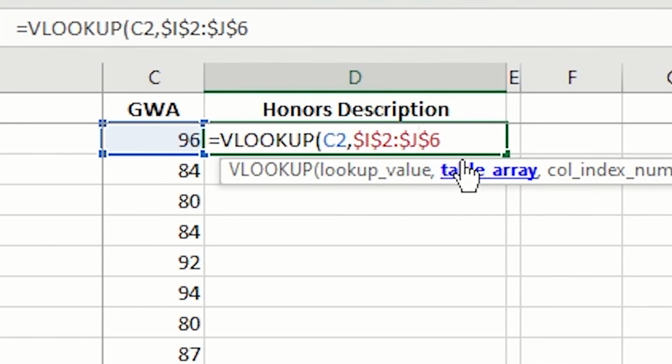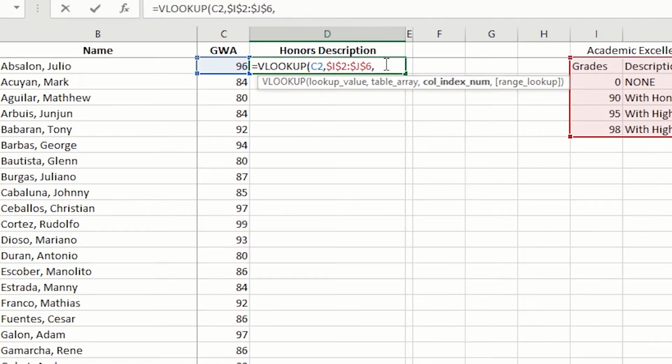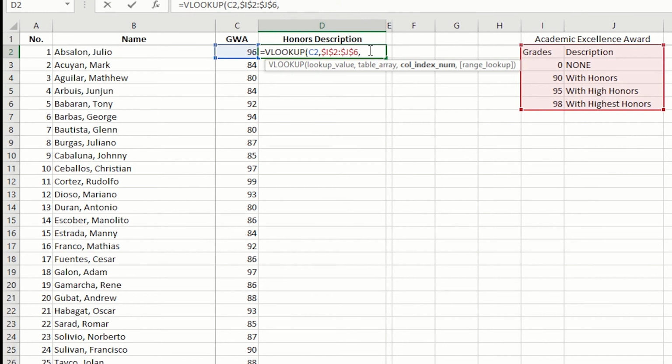Once done, insert a comma to proceed to the next data needed from the syntax. For the column index number, type in the number 2, because that's the number of the column from the left that contains the description and the range of academic excellence award. After that, insert a comma to proceed to the last data needed from the syntax. For the range lookup, select True for approximate match because we are looking for descriptions within ranges.